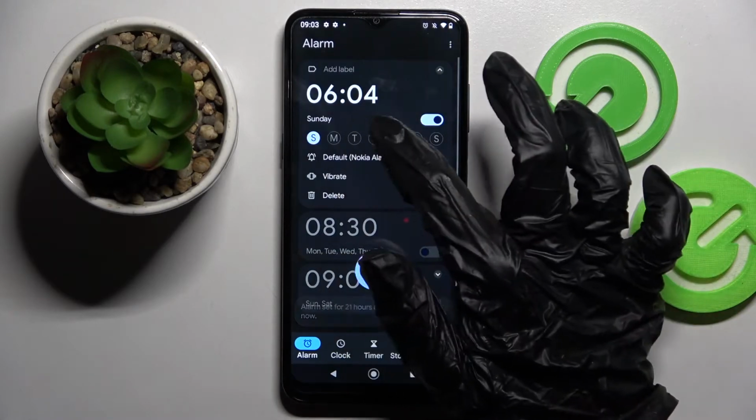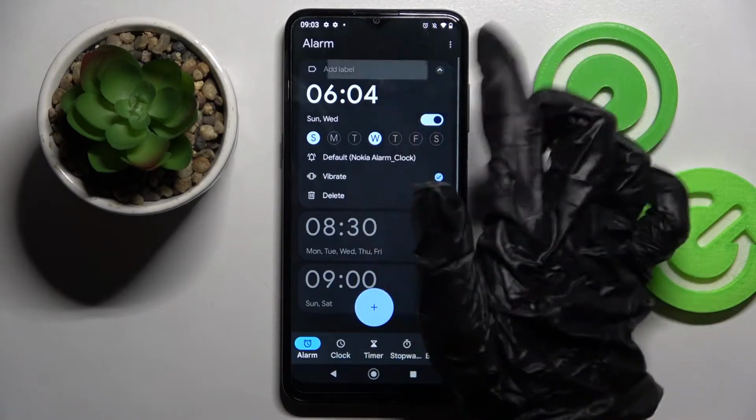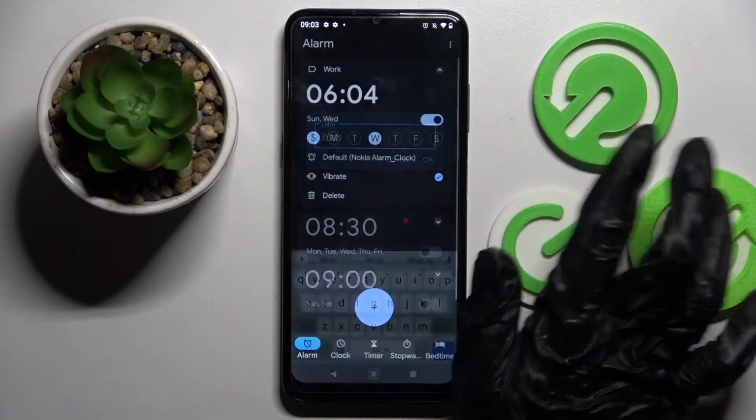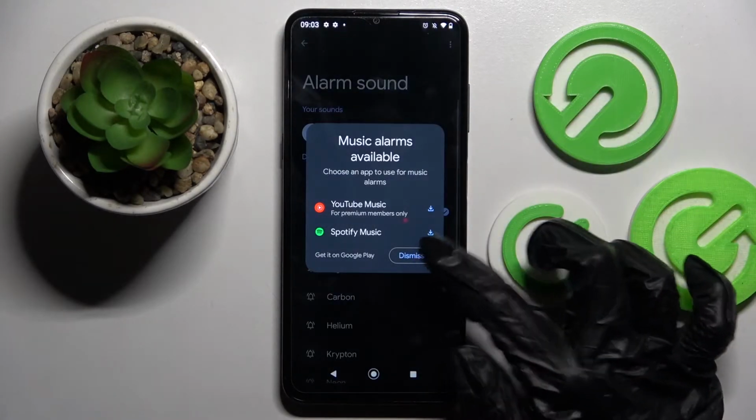Then click on days of the week that you wish to set up, tap on vibrates to disable or enable vibrations and click on add label. Over here you can create your label and choose OK. Now tap on default over here and tap on dismiss.